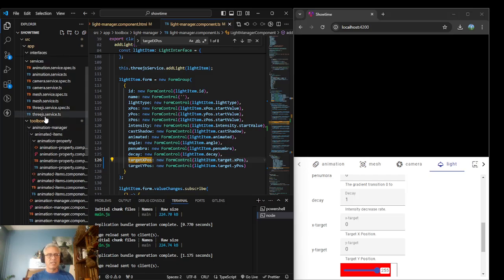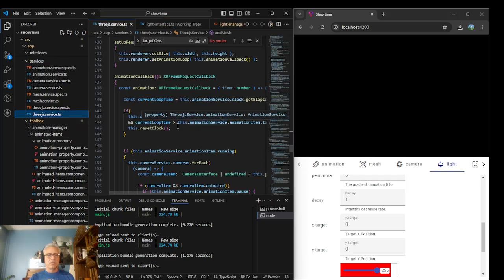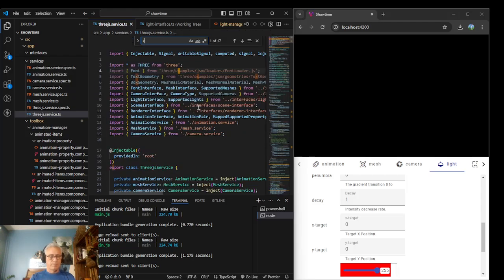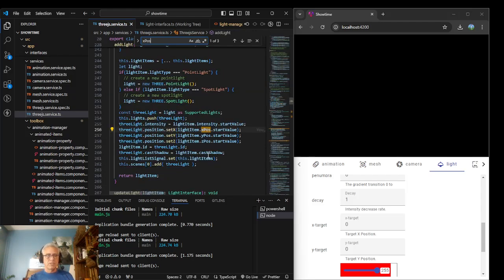in the ThreeJS service. And we'll look for position.